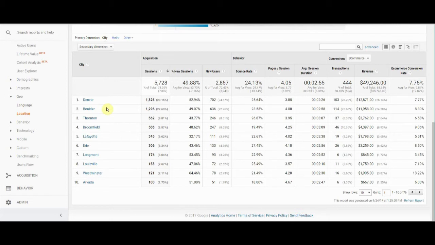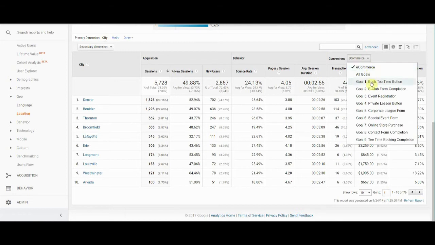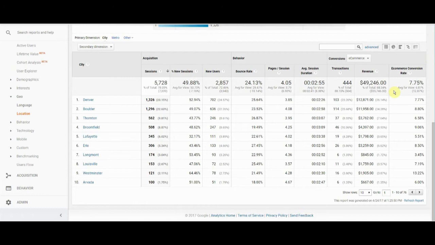Something that we really like to look at, if you look at the right-hand side here, you'll have this drop down. You can choose your different goals, but in this case, we have it set up for e-commerce conversions. E-commerce conversions, again, are not set up by default. This is something that you'll have to have a more advanced implementation for, and your IT person or marketing person or website provider will need to set this up for you, unless you're familiar with it.